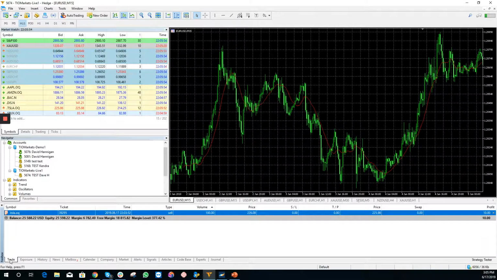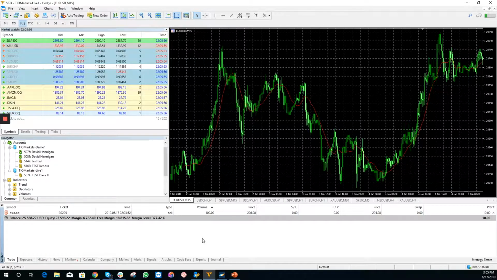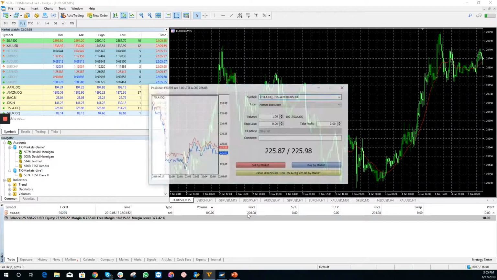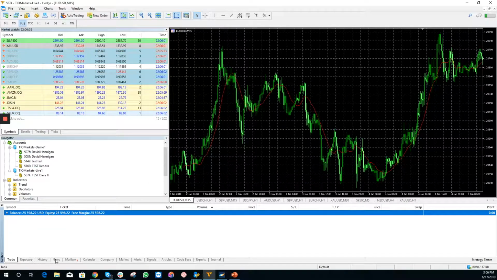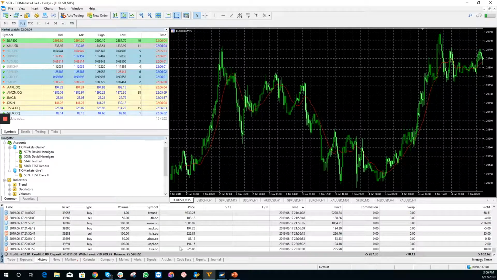And then we've got our last trade over here where we sold 100 Tesla at 226.08. There we go. We sold 100 Tesla at 226.08, and we bought them back at 225.98. Made 10 cents on 100 shares. You made $10. Not bad, eh? Look at that. We made $12.50. So that's how it works.